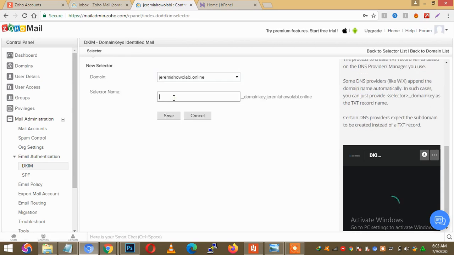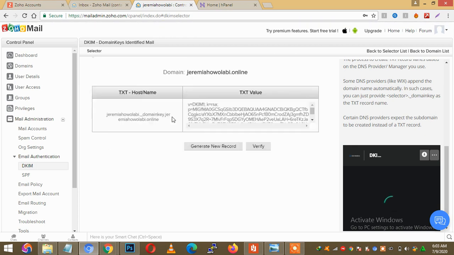Then you guys write in the name of your domain. So in my case, it is Jeremiah Owolabi. So what we want to do is to click on save. Then it's going to generate a TXT host name and a TXT value.